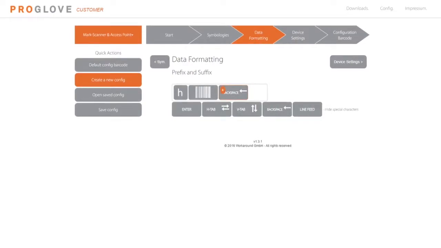For deleting a prefix or suffix, just go over the respective figure with your mouse. Then an X will appear for deletion. Click it to remove the figure. The most used figures are given below and can be inserted just by clicking them. To configure the settings of mark and the access point, please select the flag Device Settings.